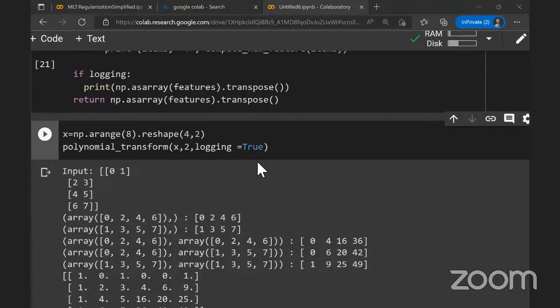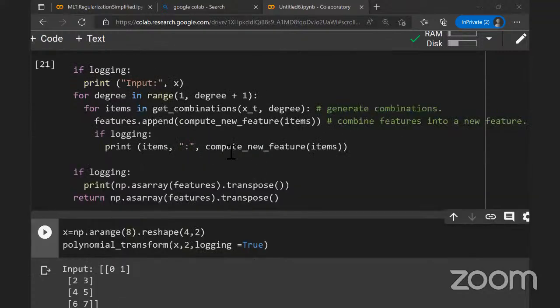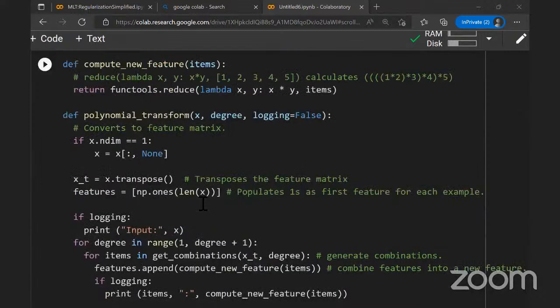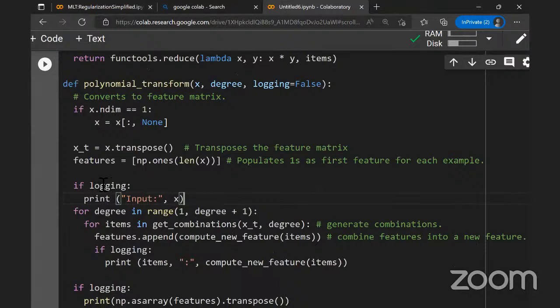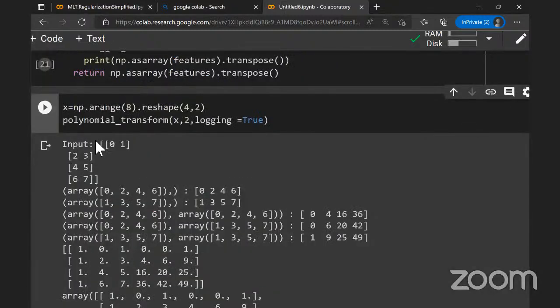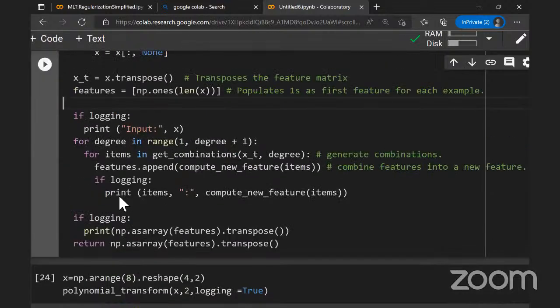Okay, so this logging feature allows you to see inside the function when it executes. See this one. So what are we printing? If the logging is true, it is printing the input. And you can see it over here, which is right. Then what is the next thing that we are printing if logging is true? This one, right? So it is printing the items also.